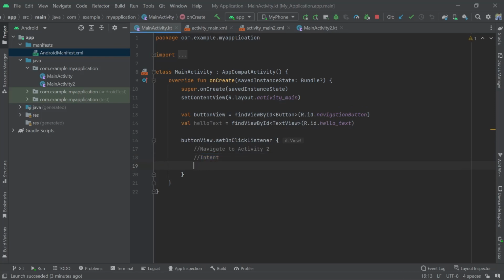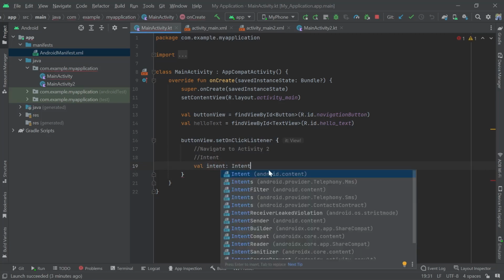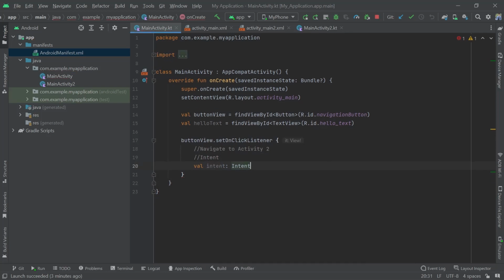So I will just create here an object, val intent. This is my object name, and that will be of type Intent, and you can see I have to use android.content. And what is the value of this? I have to define a new Intent. Using this constructor call, I can just create a new Intent.